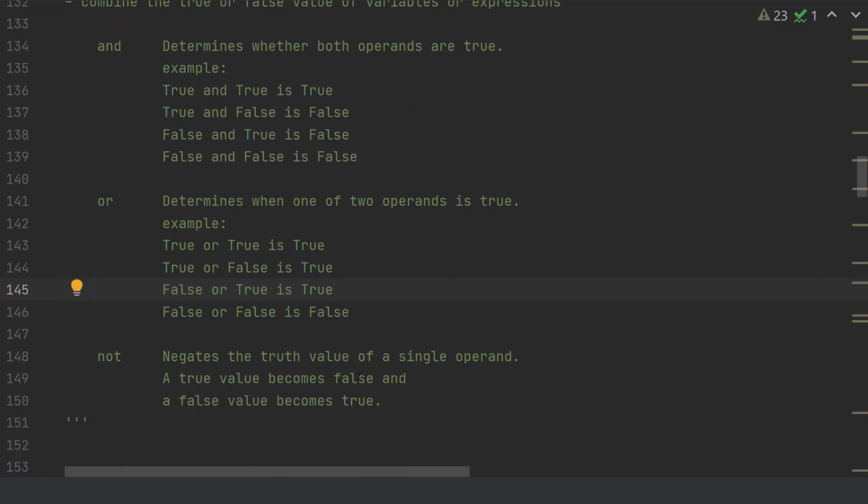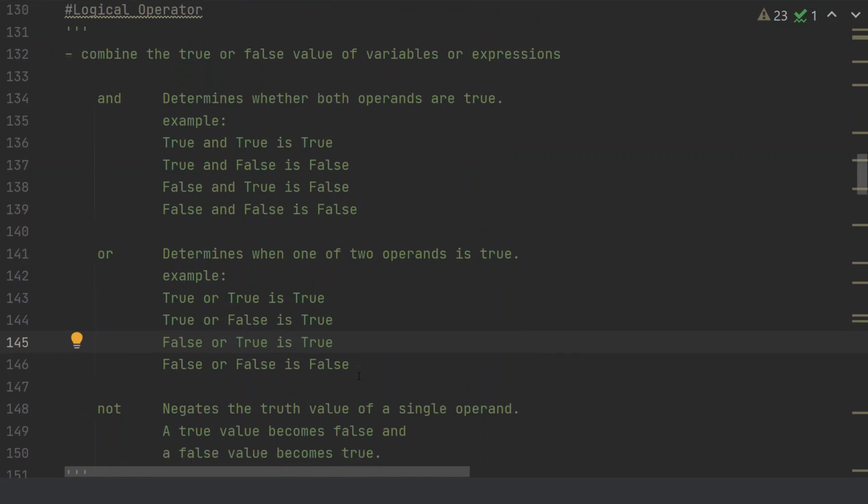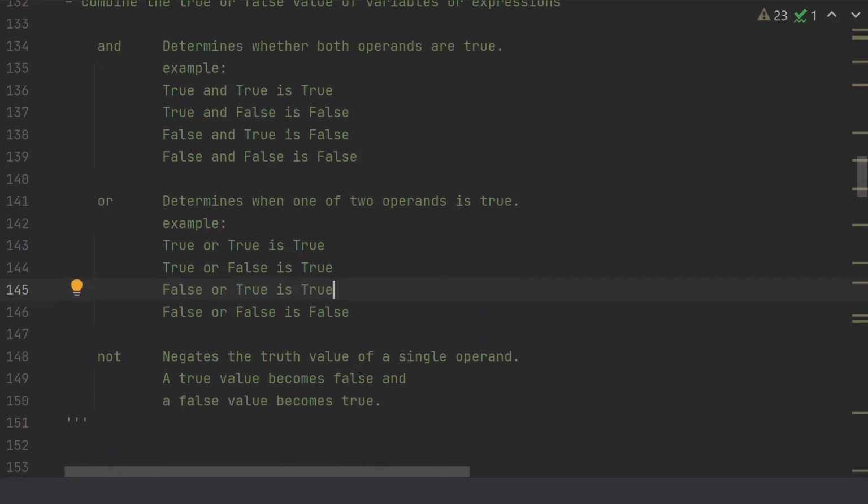Next is the not operator. It's the easiest logical operator. It negates the truth value of a single operand. A true value becomes false and a false value becomes true. This is the simple rule of the not operator. We will also use this operator in the if else statement, which we'll be seeing soon in the upcoming videos. So stay tuned.